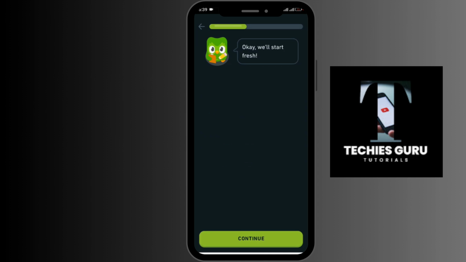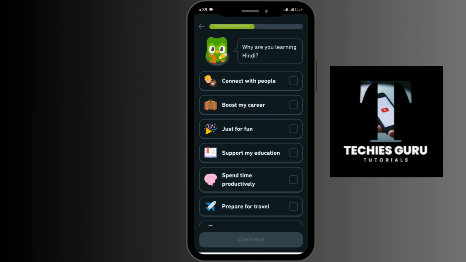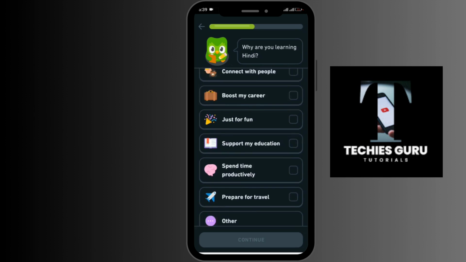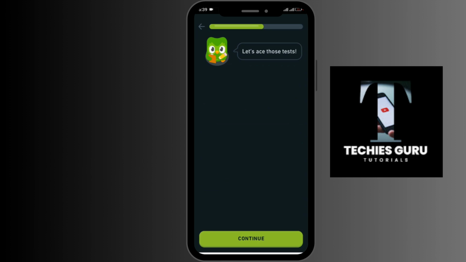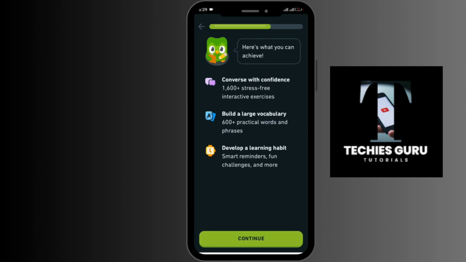And you have to once again go for continue. So it is asked, why are you learning? You have to select your preferred option. It can be for connecting with people, boosting your career, and many more. You can choose according to your preference and go for continue. And once again, you have to go for continue.